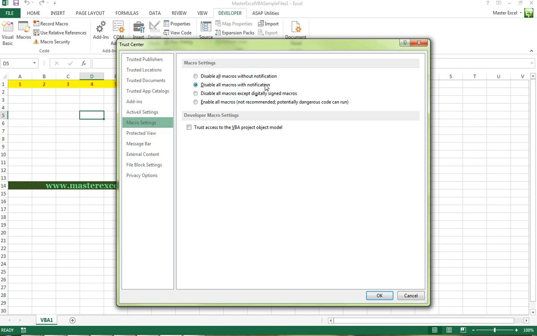When you open a workbook that contains macros, Excel will pop up a message saying, do you want to enable macros? And if you know the workbook is from a trusted source, you can click enable macros. But just be careful, as we say, they can be a way of delivering a virus to your PCs, so just be careful with them. The third option, disable all macros except digitally signed macros.